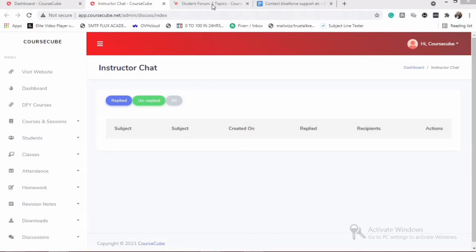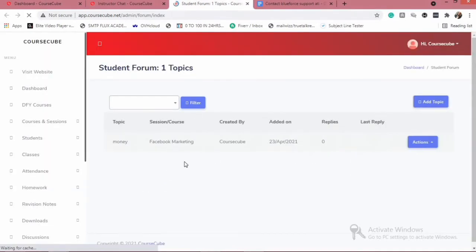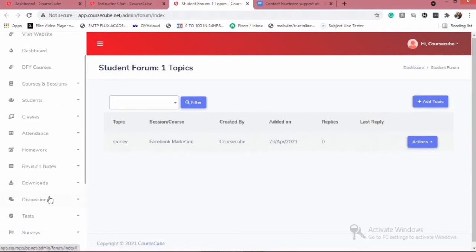And to create a topic, to view the students forum, this is what the students forum looks like. When you click on the discussion tab right here and click on students forum, you see this place. This is a topic that I created before that my students can drop a reply on.